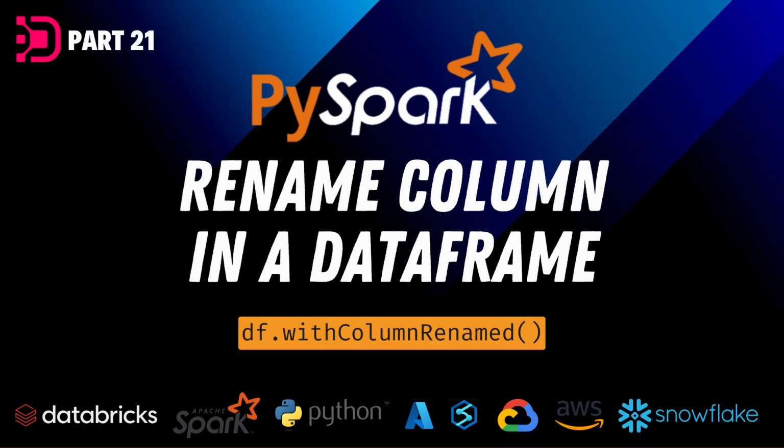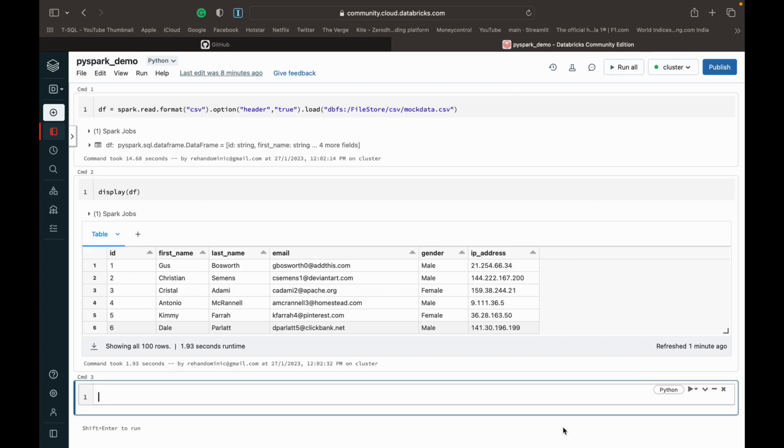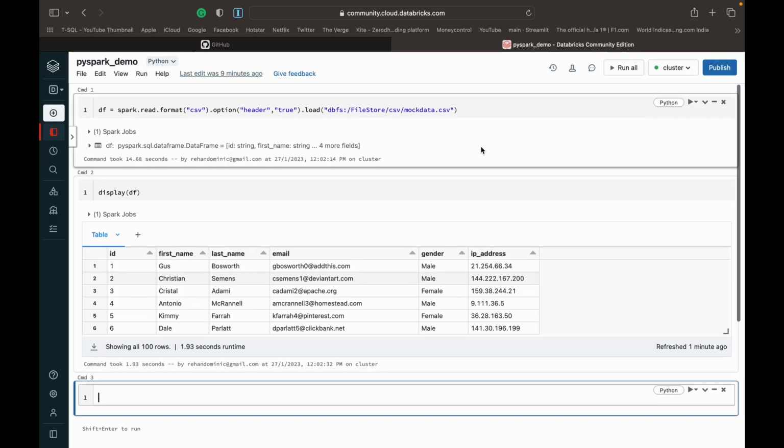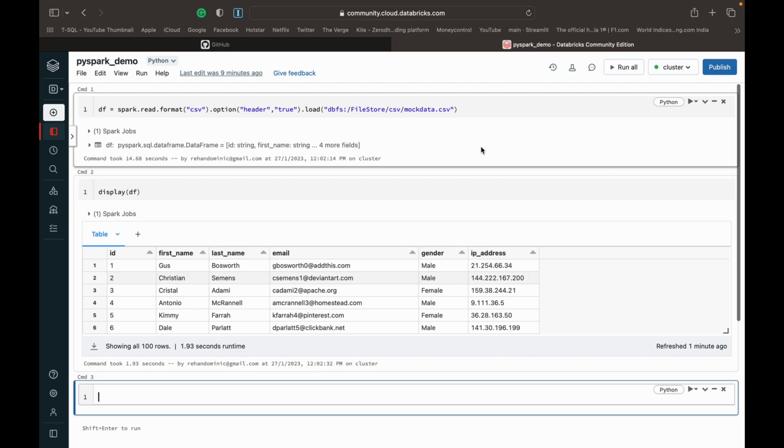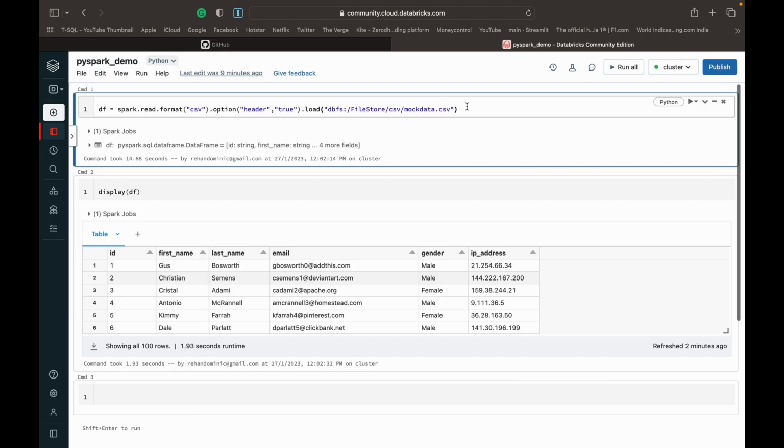Today we're going to be looking at how to rename a column or multiple columns in a data frame using PySpark. So let's just dive right into the demo. The environment I'm using is the Databricks Community Edition, which is a free way to use and practice PySpark. I'll link to a video of mine in the top right corner, which teaches you how to set it up. So yeah, let's continue with the demo.